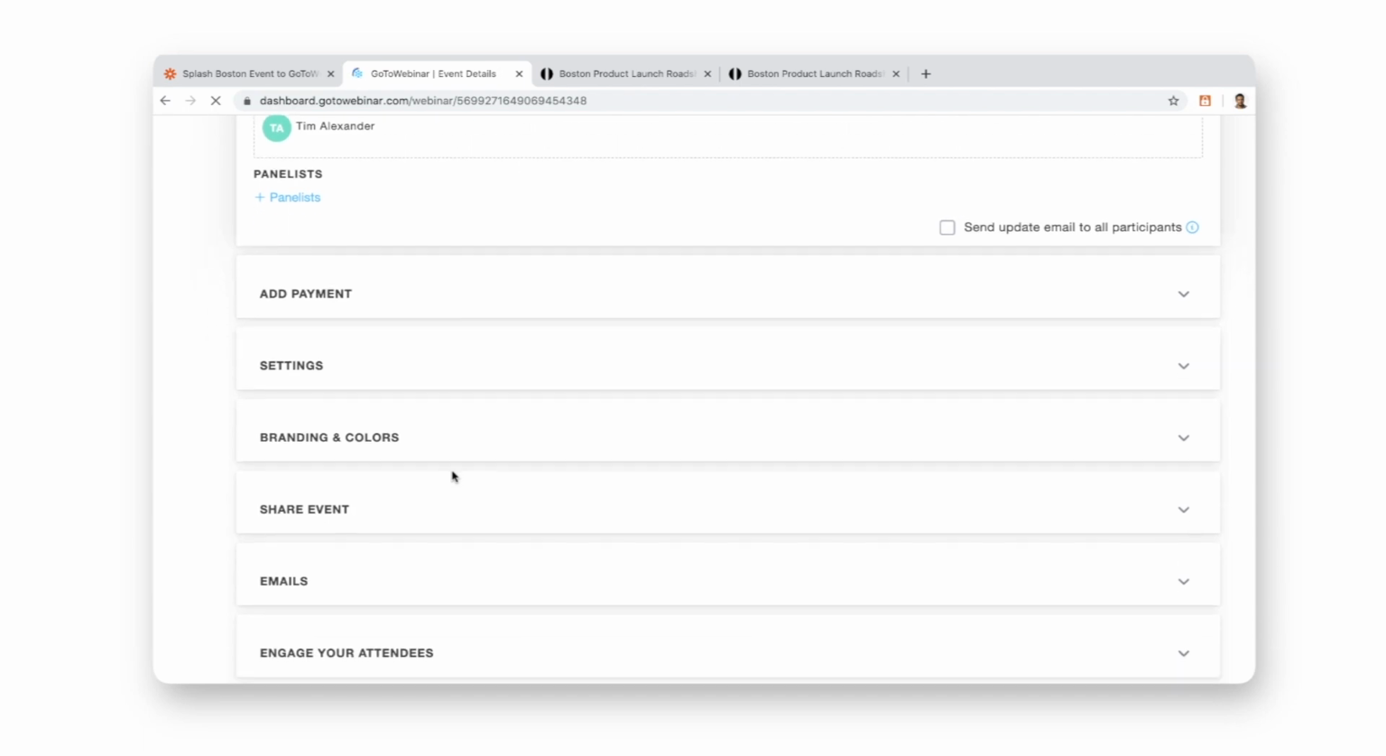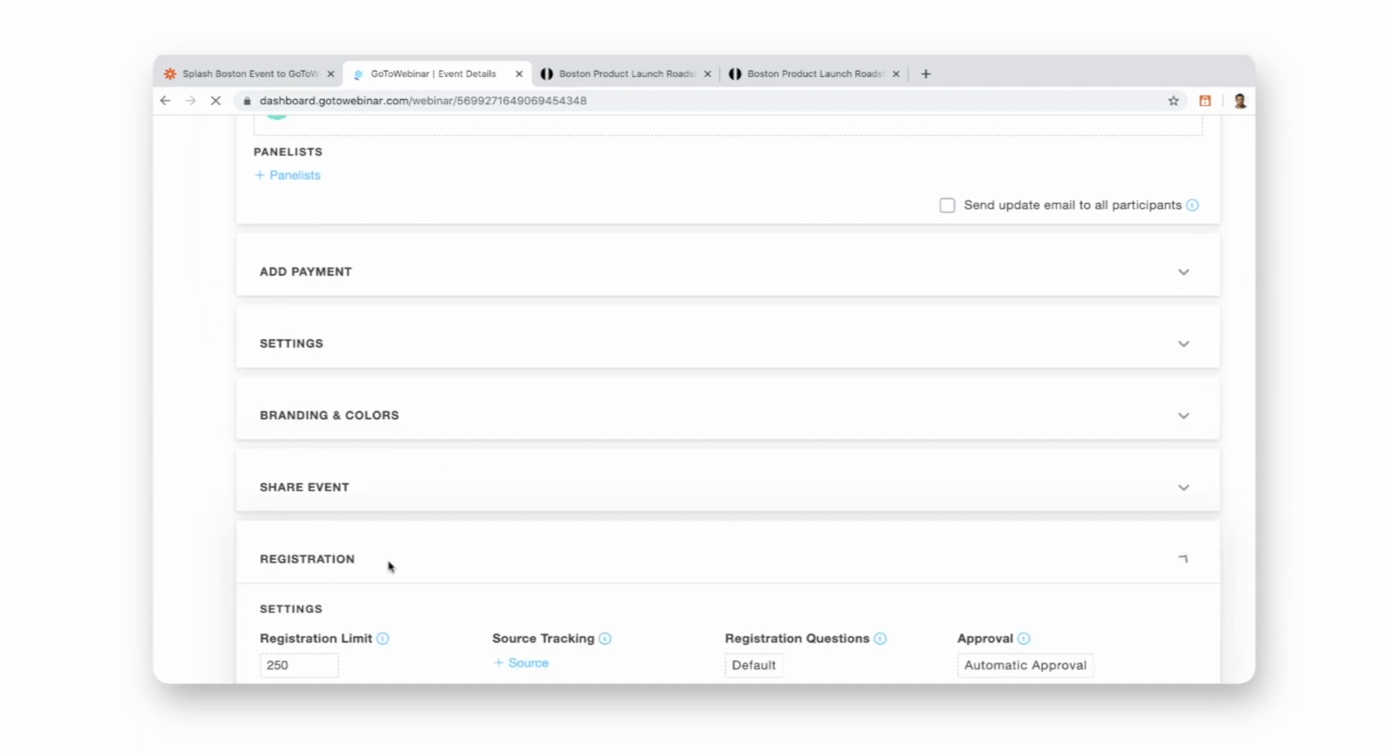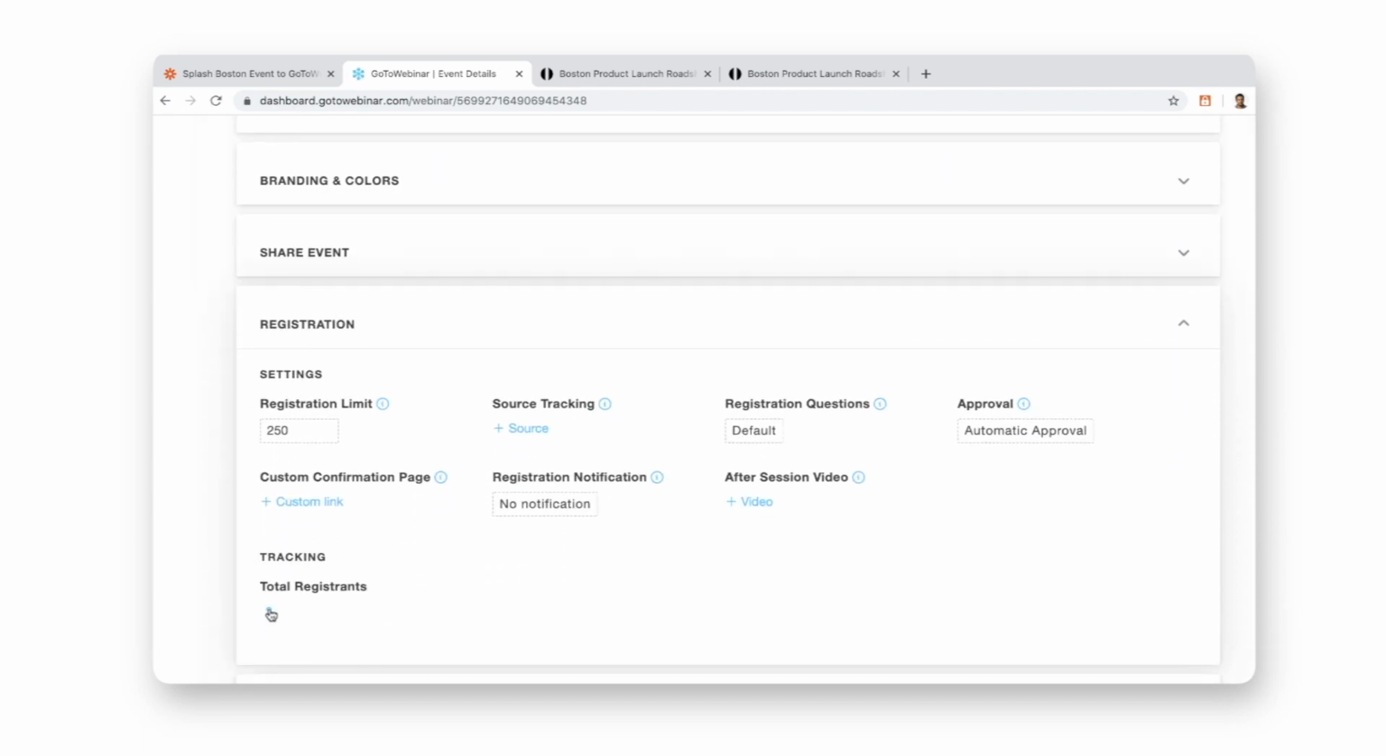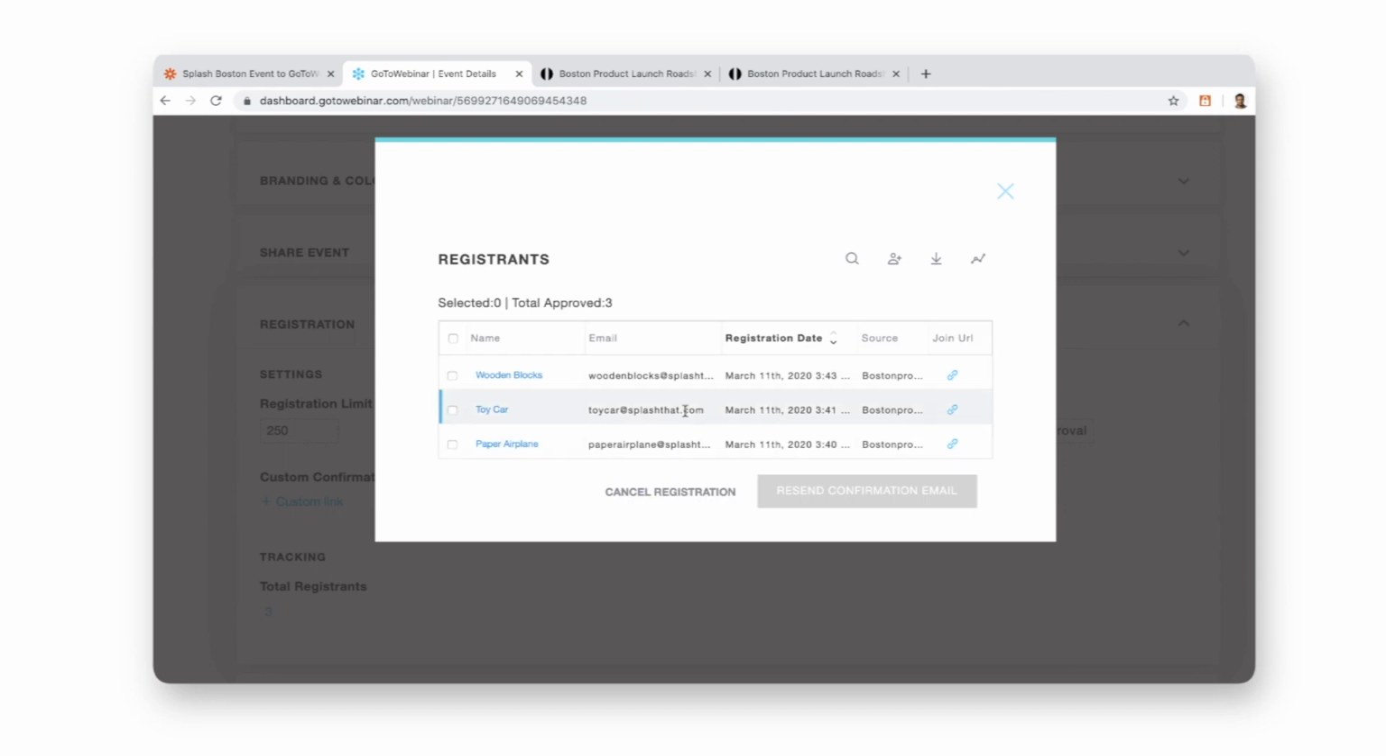Combining Splash, Zapier, and GoToWebinar means that you don't have to compromise on branding while marketing your amazing event, and all the registrants from around the world can take part in the experience.